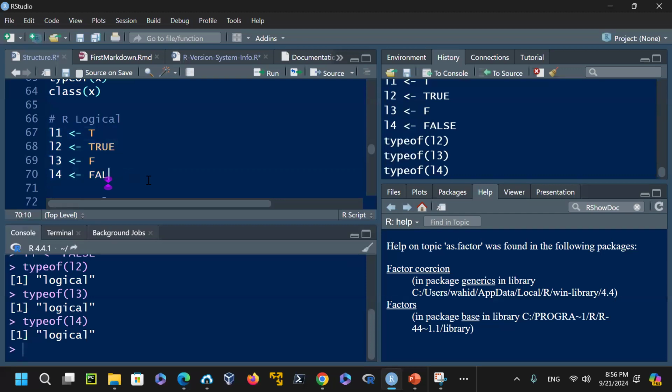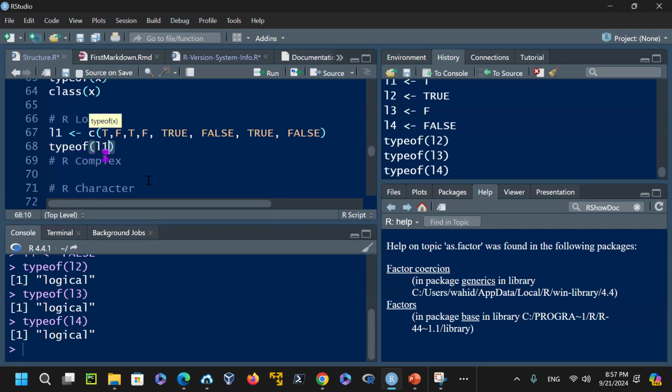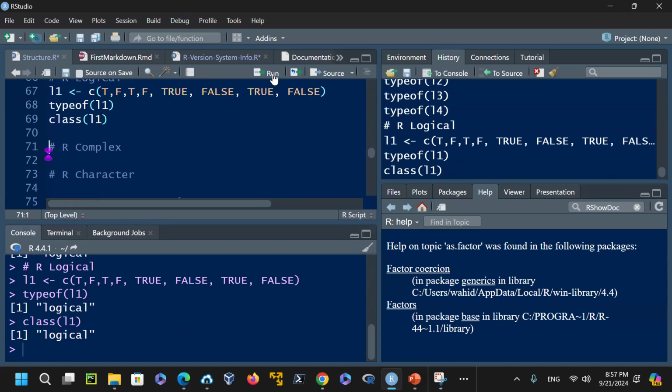Or I could just make a concatenation here, L1, and then C, this concatenation function, which puts together true, false, true, false, true, true, false, true, and false. So I could have those and just have one L1, type of L1, and class of L1, because I created a concatenation. When I run it, it creates the L1. Now L1 is of type logical, and the class of it is also logical.